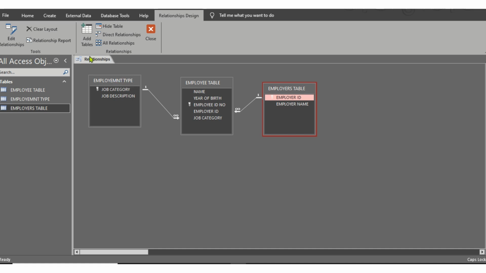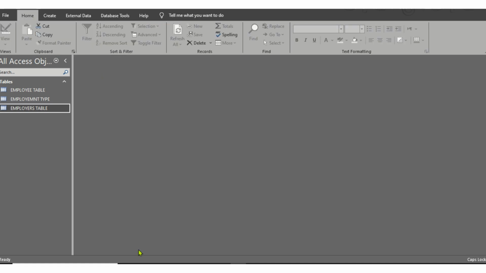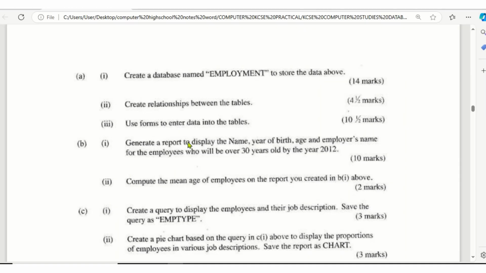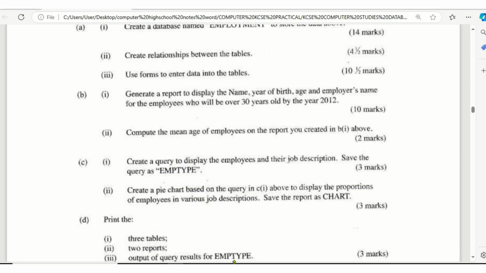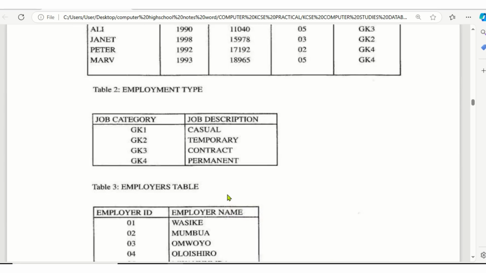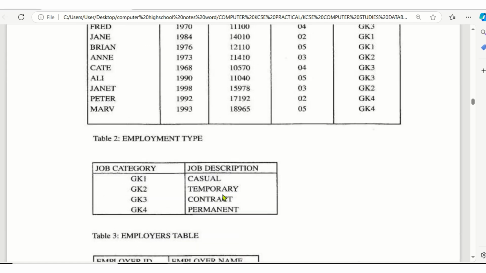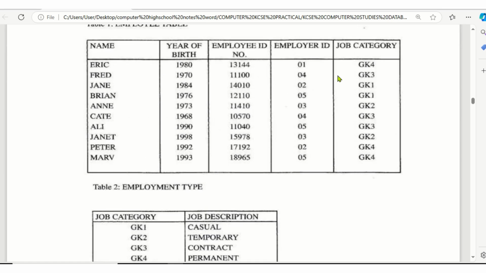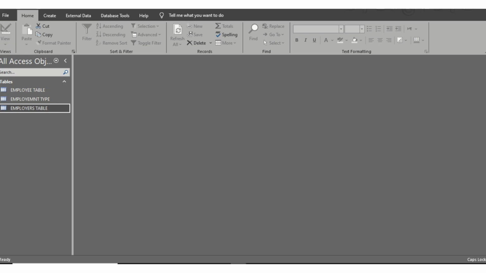Okay, save our relationship. Let us move to the next one: use form to enter data. Before that, let us check this table. You have job employment type, you have job category. We want to avoid duplicating data or retyping each and every time, so we just select using our mouse.